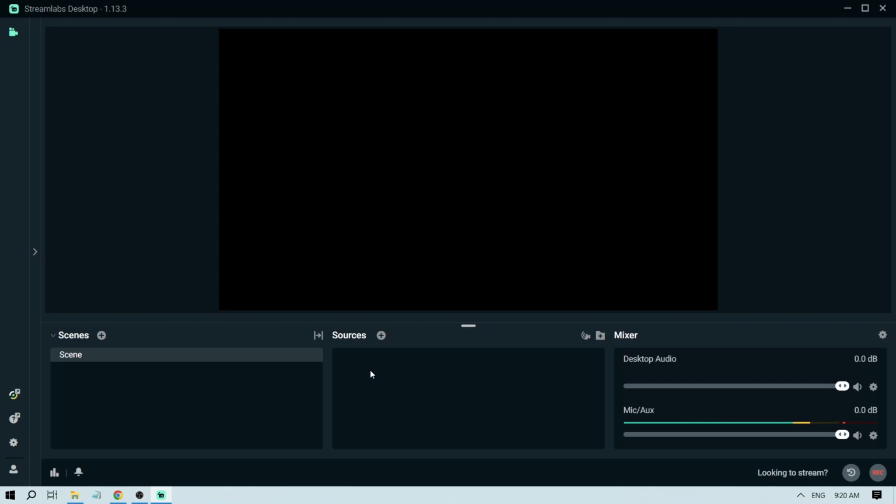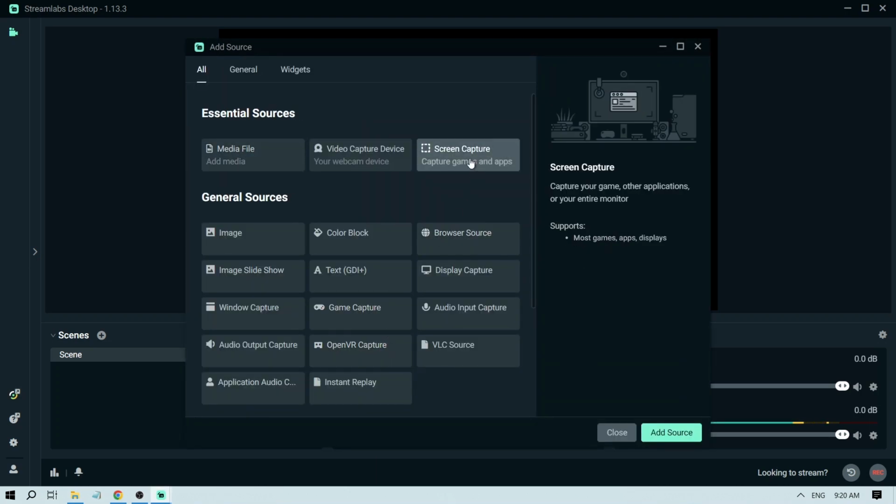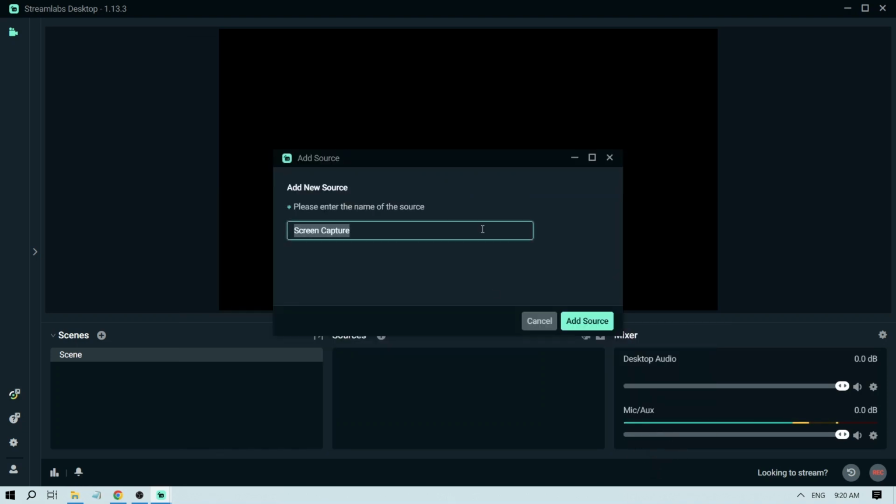Now the thing that you want to do is go to the sources, and then here in the plus sign, I want you to click that one, and then screen capture, click it, and then click add source. Now here you can rename it to however you want. Say for example, I'm going to say monitor 1 and then add source.